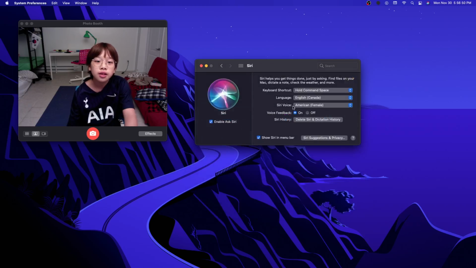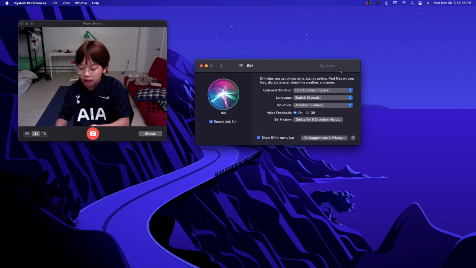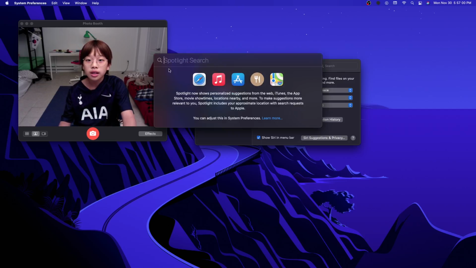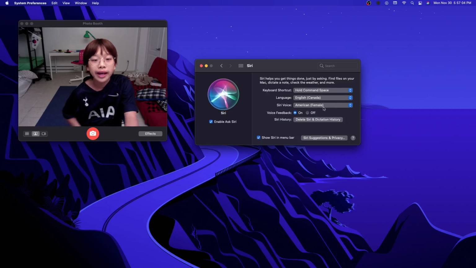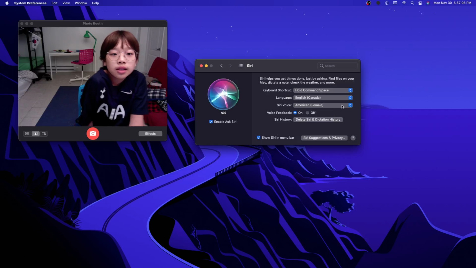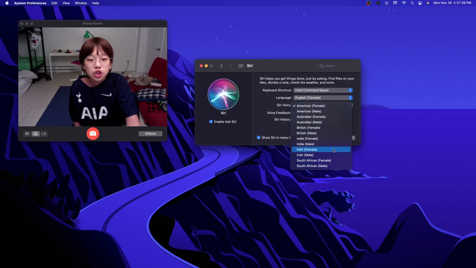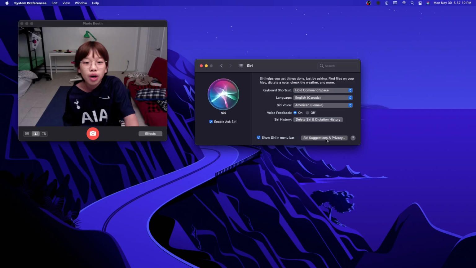Siri, you can delete Siri and dictation. Hold command and space, and then it allows you to do the Spotlight search. Language, it's English Canada. This is a default voice, but you can change it into anything you want. So you can also click on this thing.